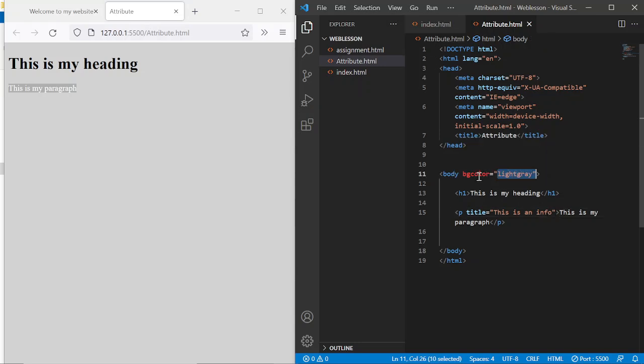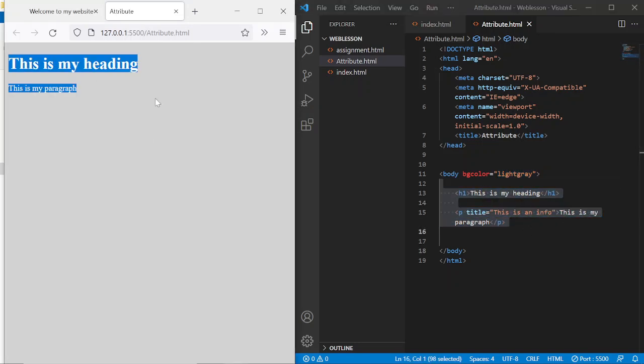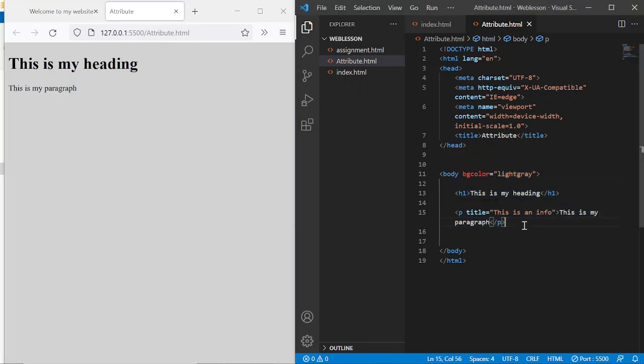Remember, this is the body, so the body will affect every piece of code that's inside here, and these are the code that are inside the body. I hope we understand ourselves. So that is what I have to explain on attributes. So let's move to the next class so that we can move further and further.